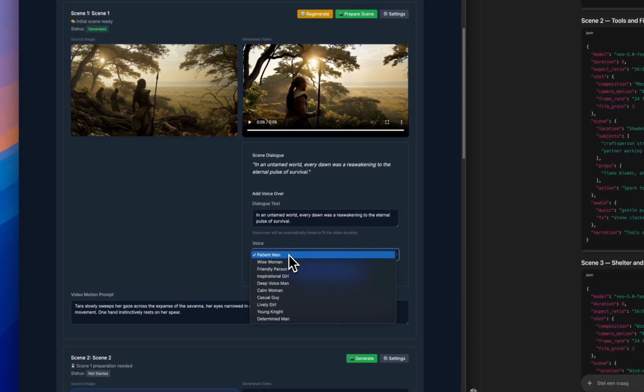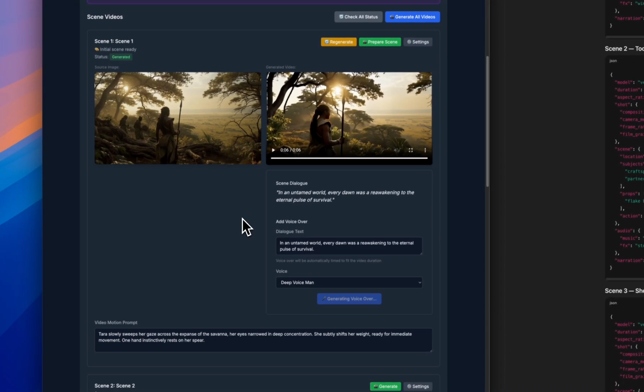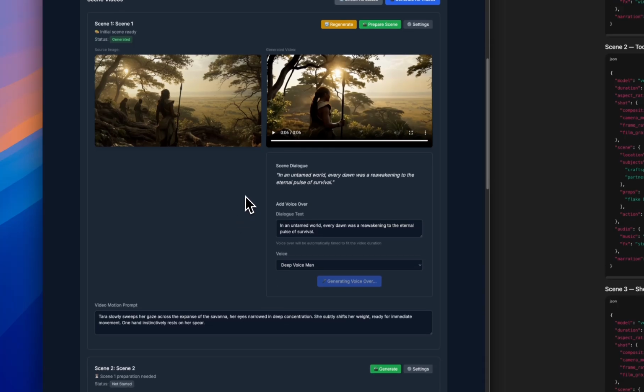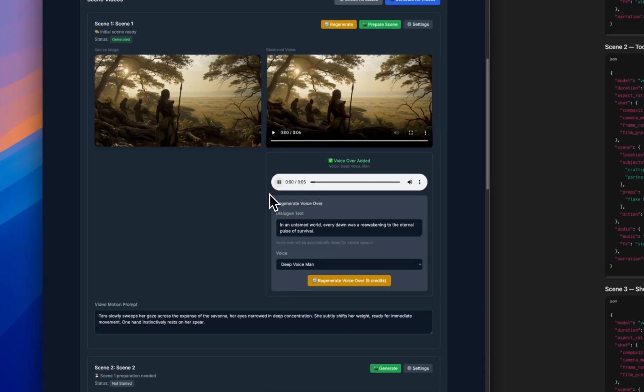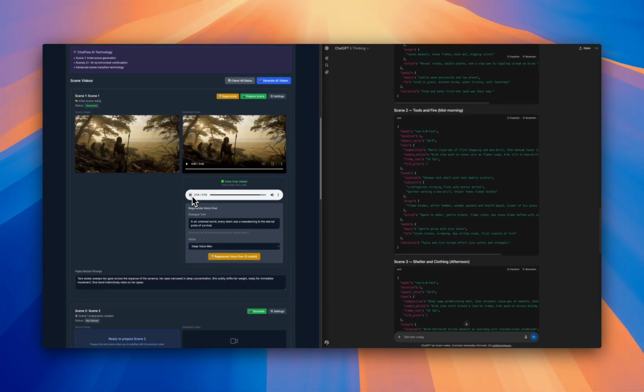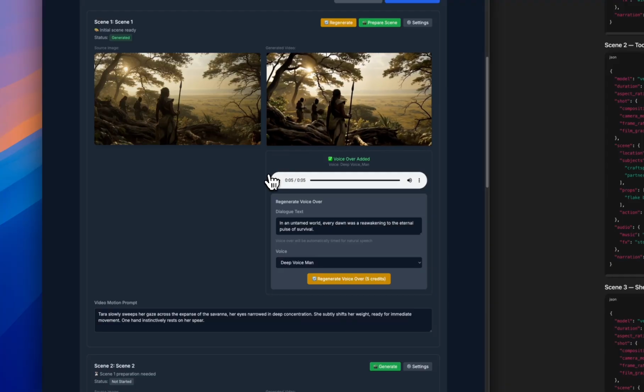As you can see, we can select different voices. For now, we're going for the deep voice man. We're going to generate the voiceover. Voiceover is getting generated, and it's done. In an untamed world, every dawn was a reawakening to the eternal pulse of survival. Nice. So this is for the first scene.